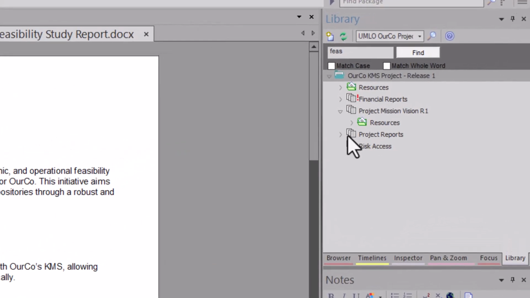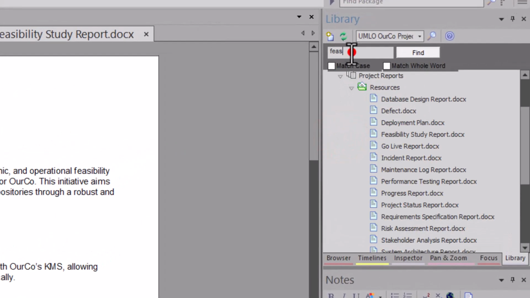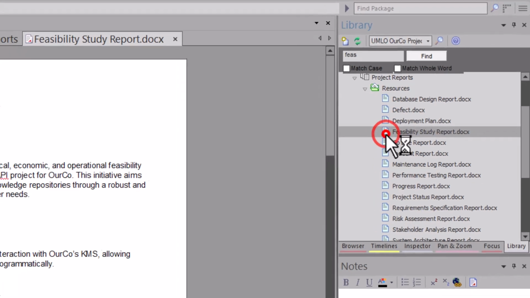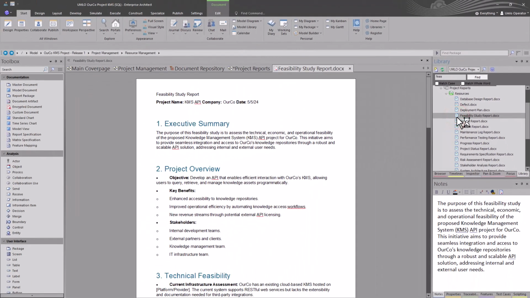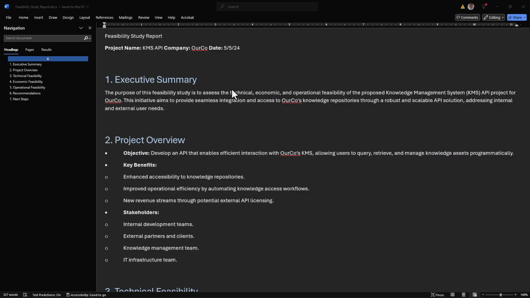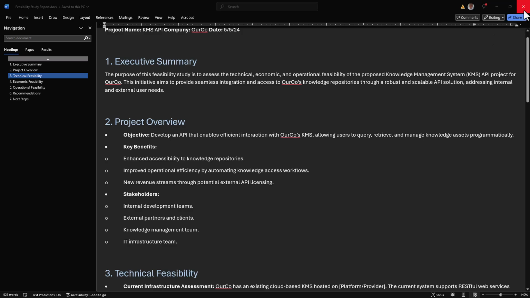We go down here to project reports. I could certainly start typing in feasibility, find, then it will find it right for me. And now if I launch this, what this is doing is launching the report in Microsoft Word. So here we have the feasibility study launched from the model library and launching Word directly.